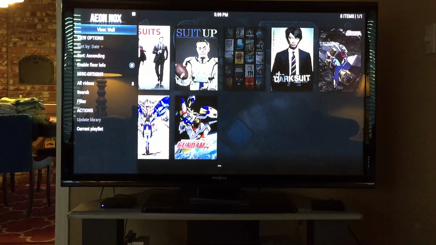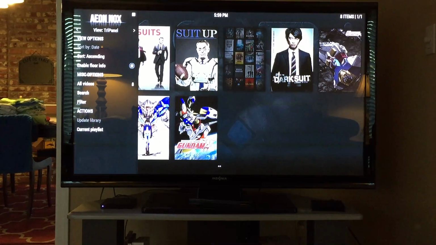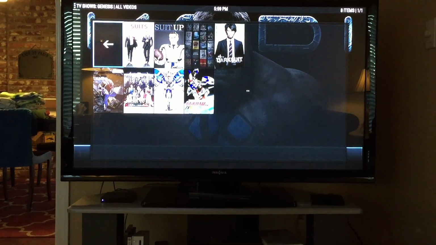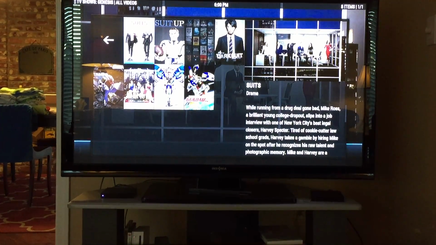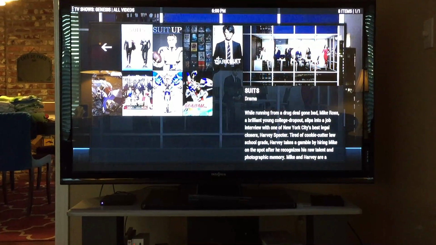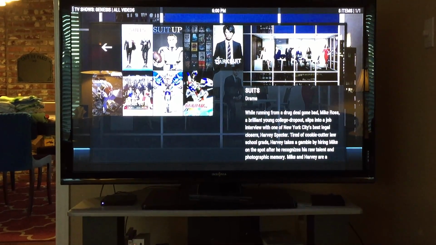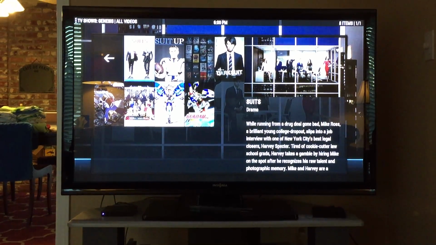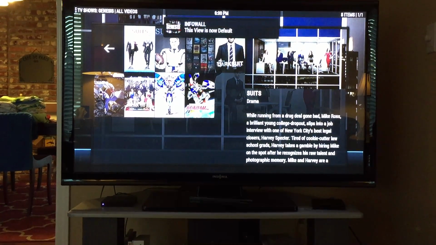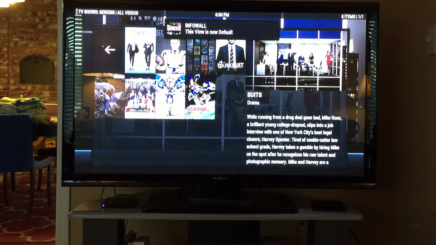If I want to change that, I'll show you what the other one is, info wall, which is this guy here. So if you hover over Suits, it'll tell you what's going on here. I'm actually going to save this. So if I hit the menu button and go set as TV show view, whenever you bring up TV shows now, it's always going to look like this.